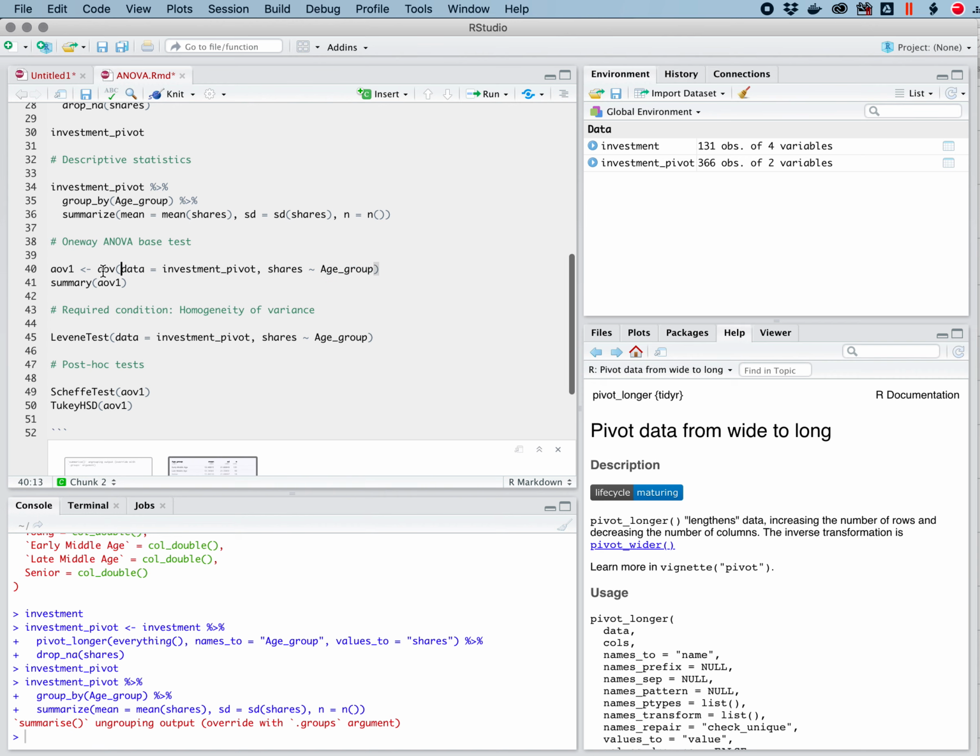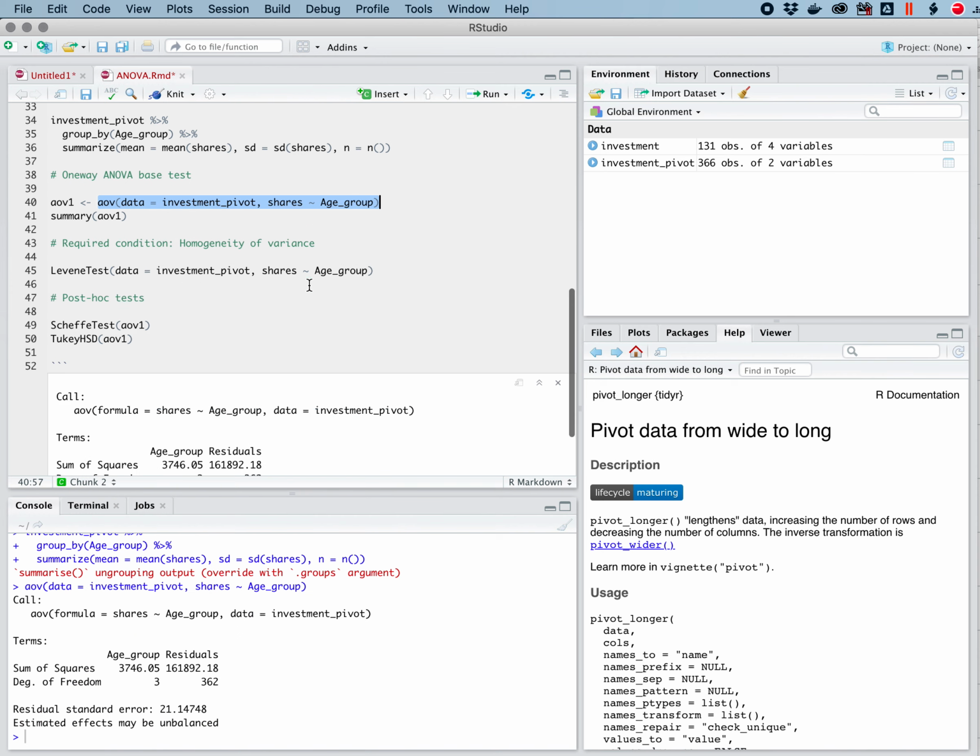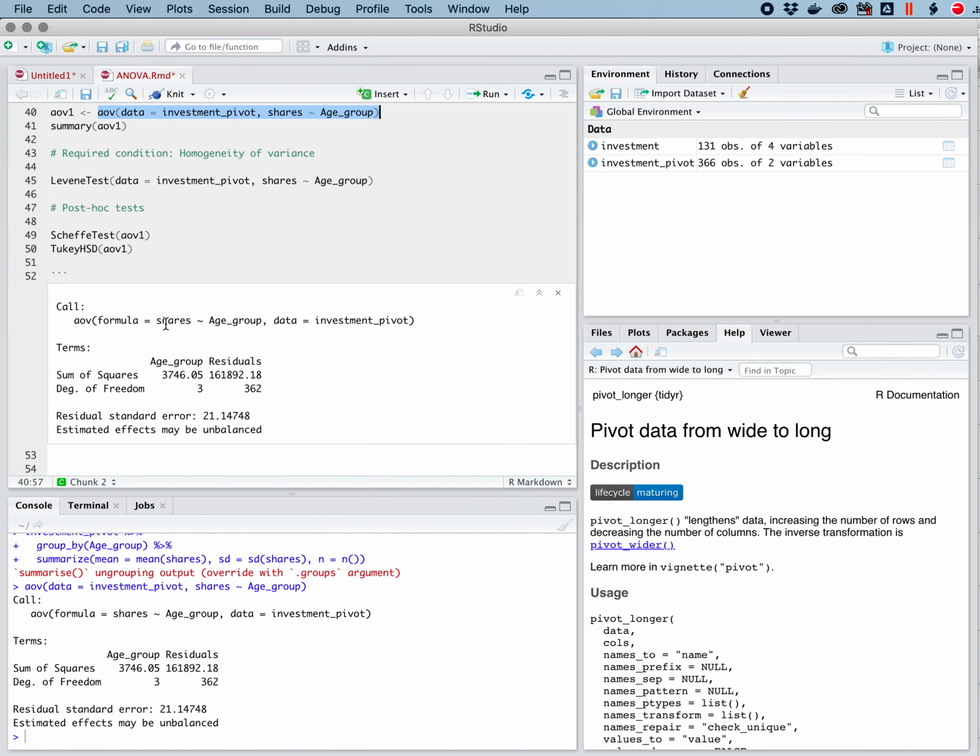Just humor me for a minute. So I'll just run this. I want to assign this to an object. I'll just run it so that you'll see the output here. As you can see, if you just run this, you don't get the full Fisher table.